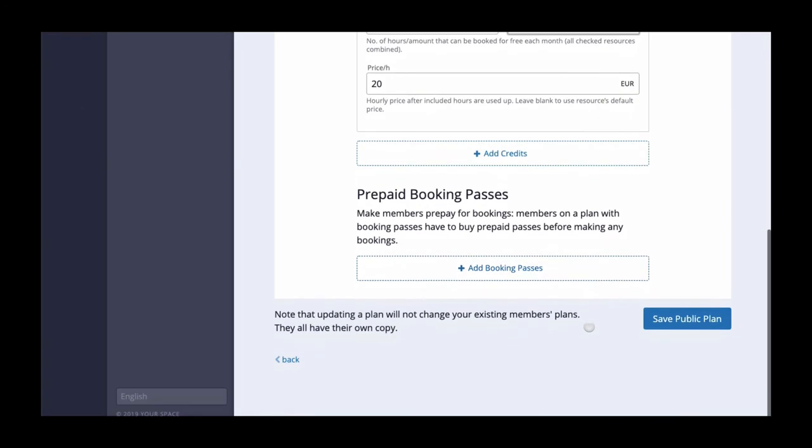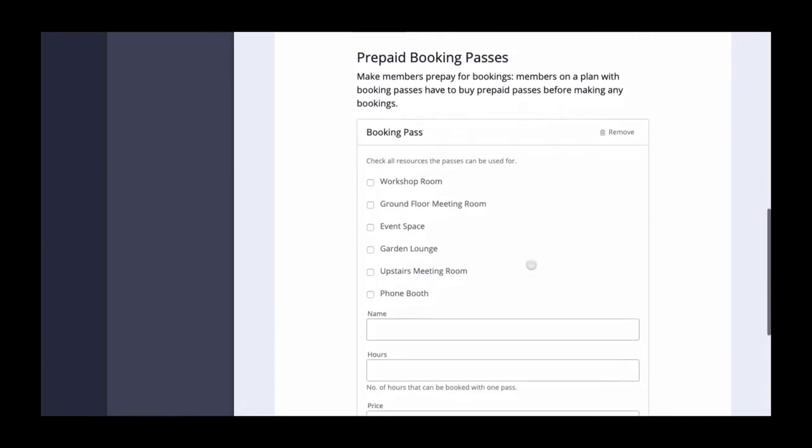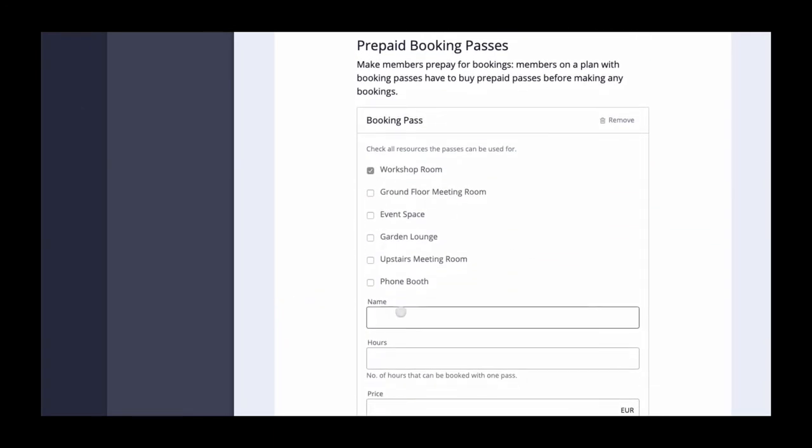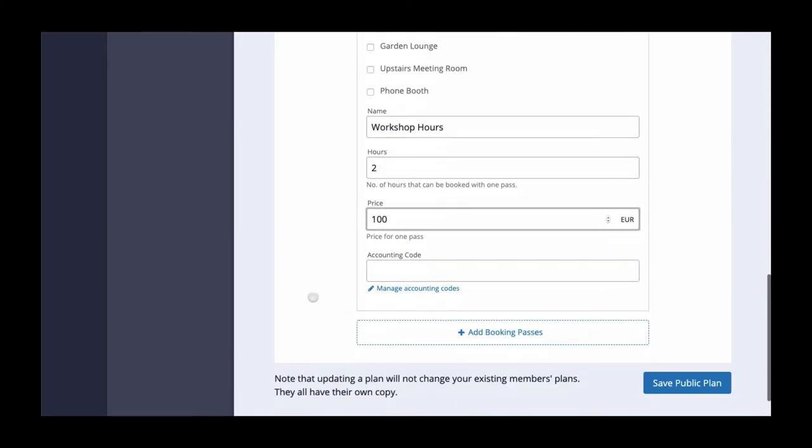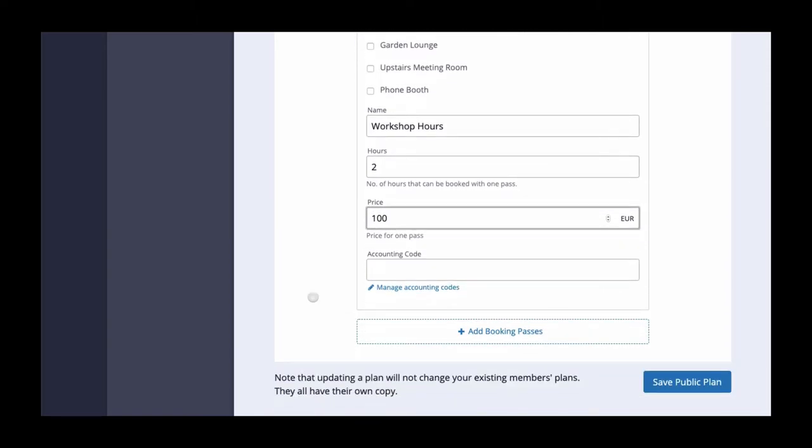You can also add prepaid booking passes to a plan. These make members prepay for bookings. Members on a plan with booking passes have to purchase prepaid passes before making any bookings on your calendar. If there aren't any prepaid booking passes populated, your members will be billed on their monthly invoice for any bookings created.